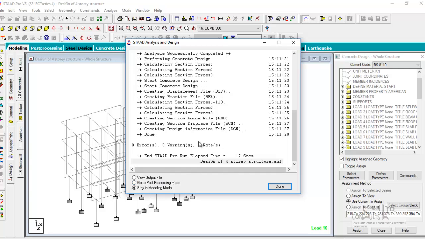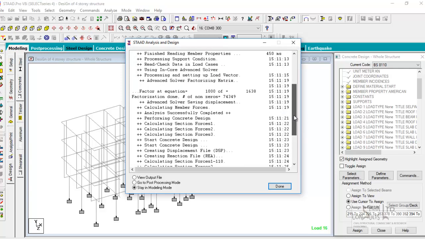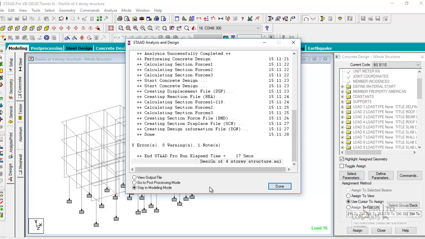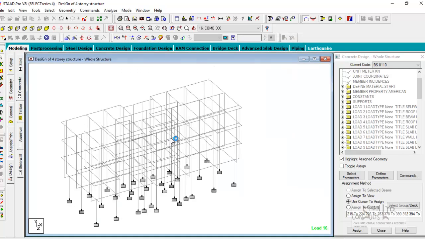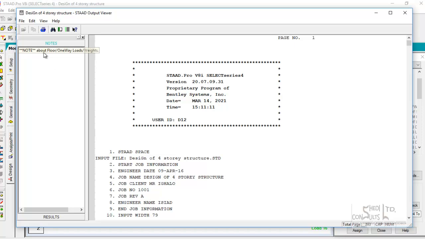But it's saying we just have one note. What is crucial is if you have errors. Once you have errors, it means that there's an issue with your analysis and you need to go and check it once again. So go to output. Okay, so this is just a very simple, irrelevant note. So let's go to results.